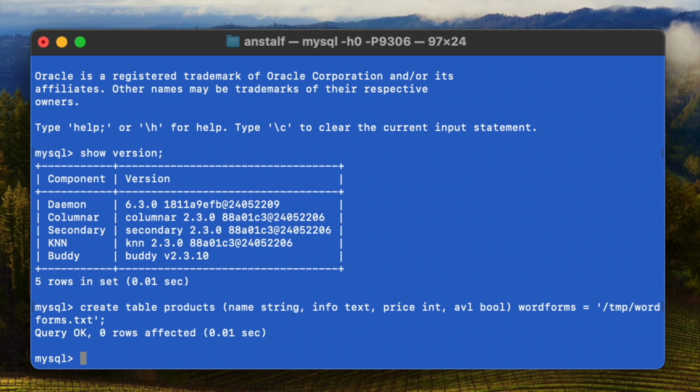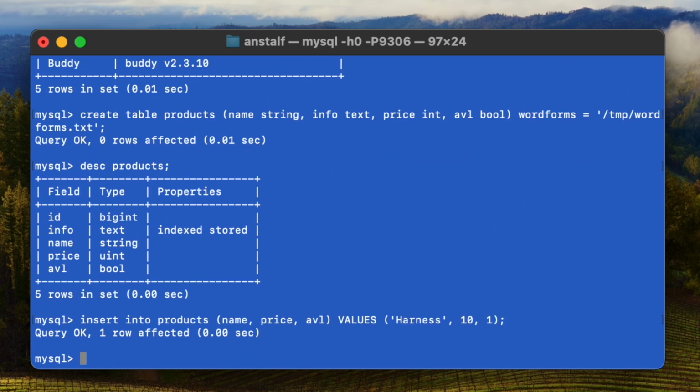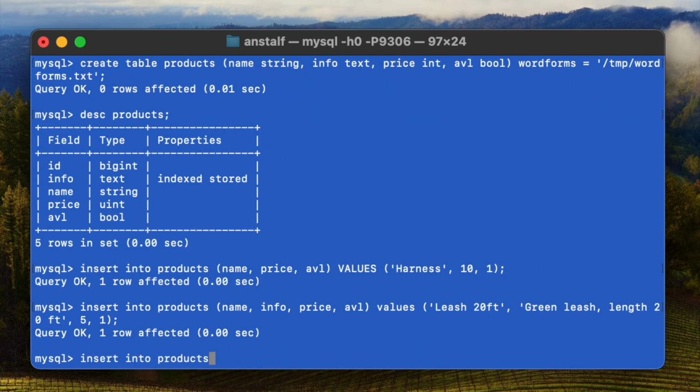Let's check which fields we got in the end. Here we'll pay attention to the info field indicated for indexing, and later we'll see what this affects. Let's fill our table with data. Note that we can add a document with only selected fields filled. I deliberately left out adding attributes in some rows, and they defaulted to 0.